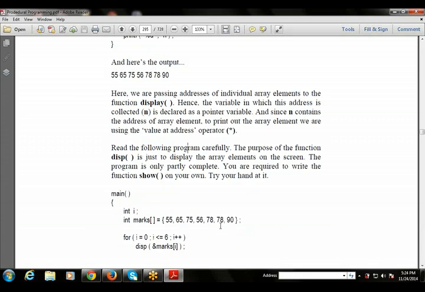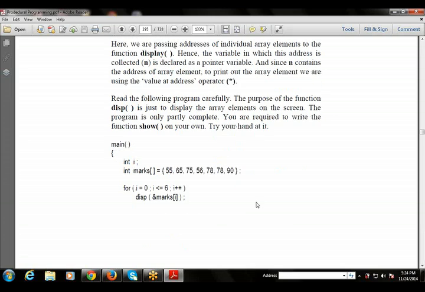The purpose of the function display is just to display the array elements on the screen. This program is only partly complete. You are required to write the function show on your own. Try your hand at it. That is the main target: using disp to display the array elements. The program is only partly complete.